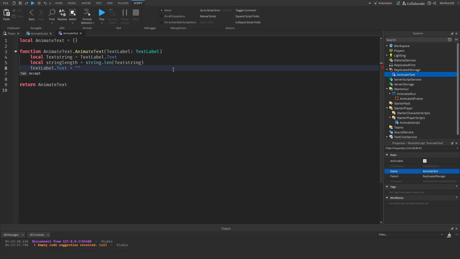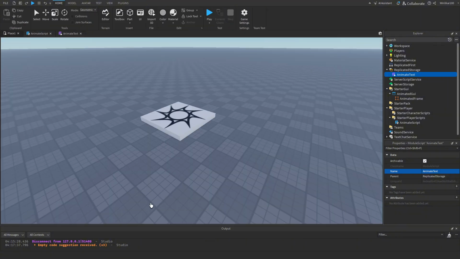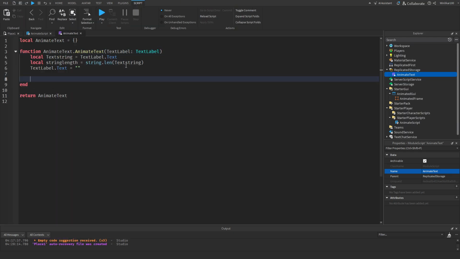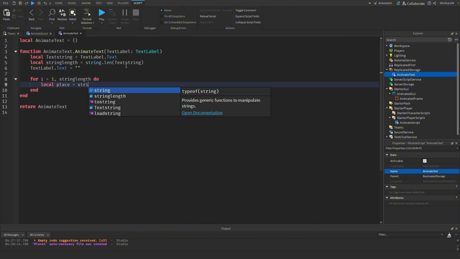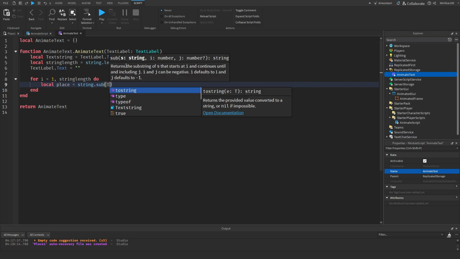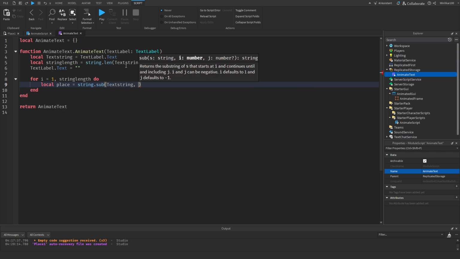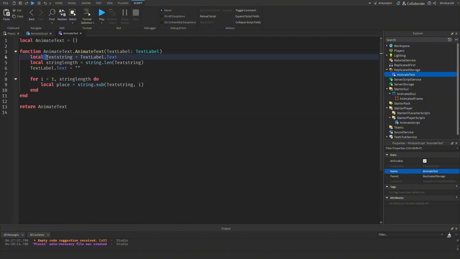We're going to set it to basically nothing, because we want the text first to appear as almost nothing, and then it's going to have a typewriter effect. So now we're going to say for i = 1, string length do, and then local place = string.sub, where the string is the text string, and then we put i here. Basically this gives us the letter starting at the first letter to the last letter, and it loops through all the letters.